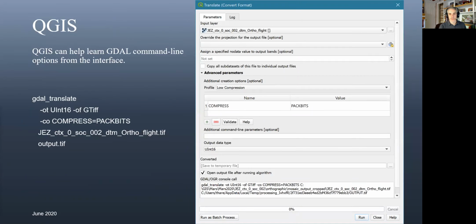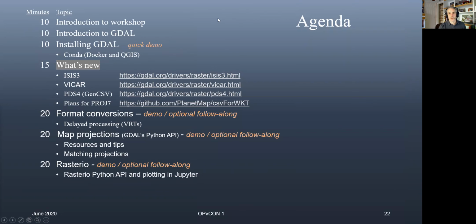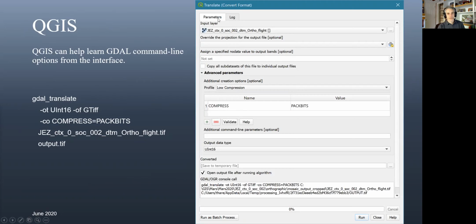QGIS has GDAL built in. It uses GDAL as its raster engine, but it also has a bunch of the command line options as a GUI. So underneath this GUI called GDAL translate or convert format, it allows you to pick the input layer, and you can pick what type of compression and the output data type, and it will build the command line for you.